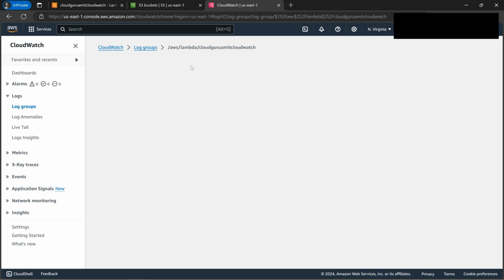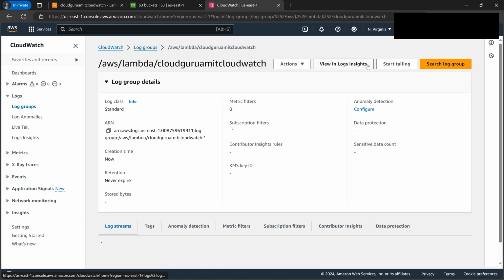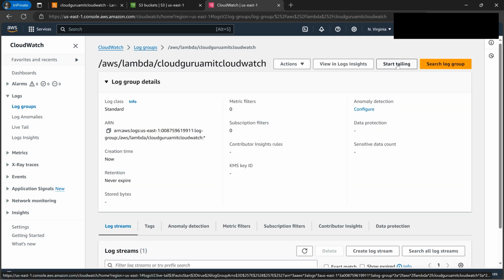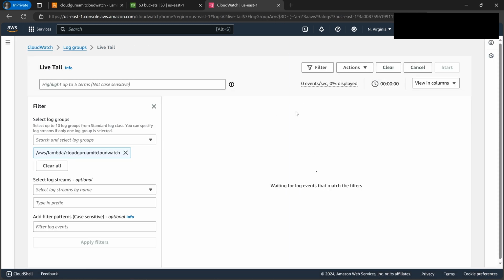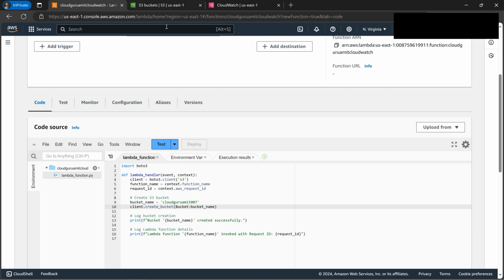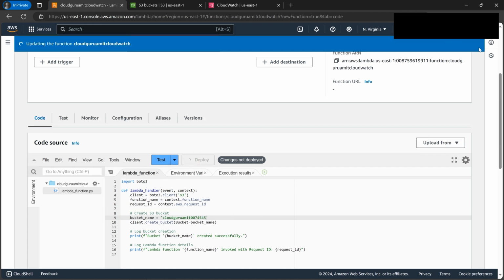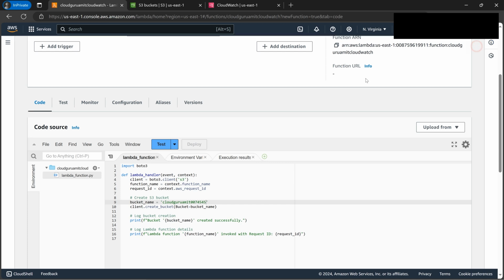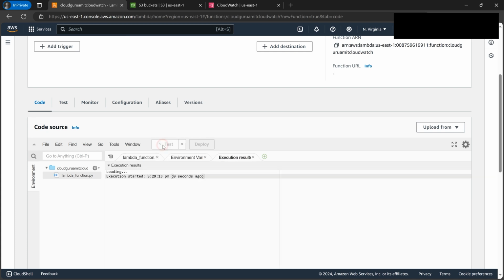So if we open this, maybe here if we start tailing, currently it won't show anything because we haven't started, because it starts from this time. Let me change the bucket name and create another bucket. So I'll put one random number here. Now let's deploy. We need to deploy it, right? Otherwise our changes won't be reflected in the final results. So let's now click on test.